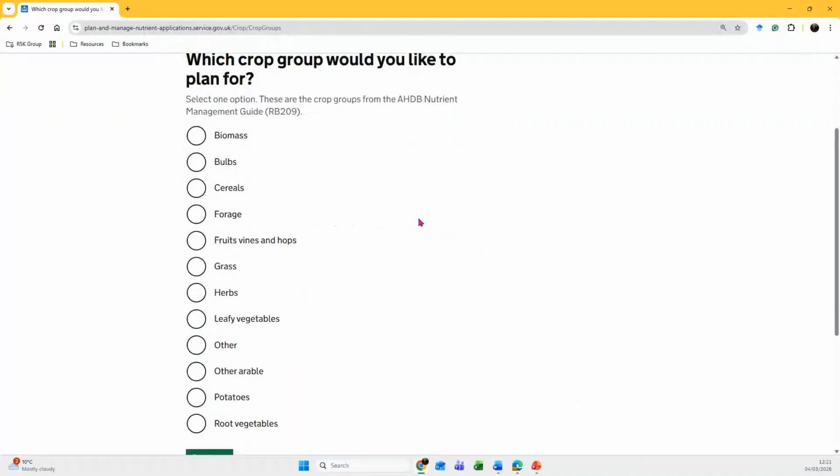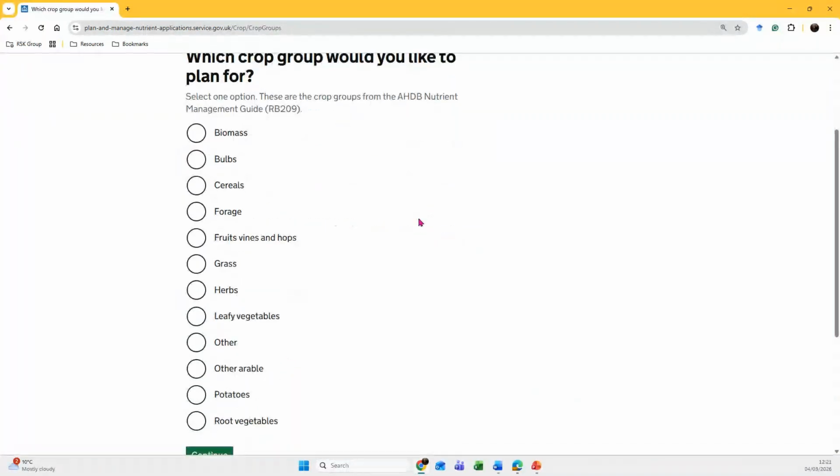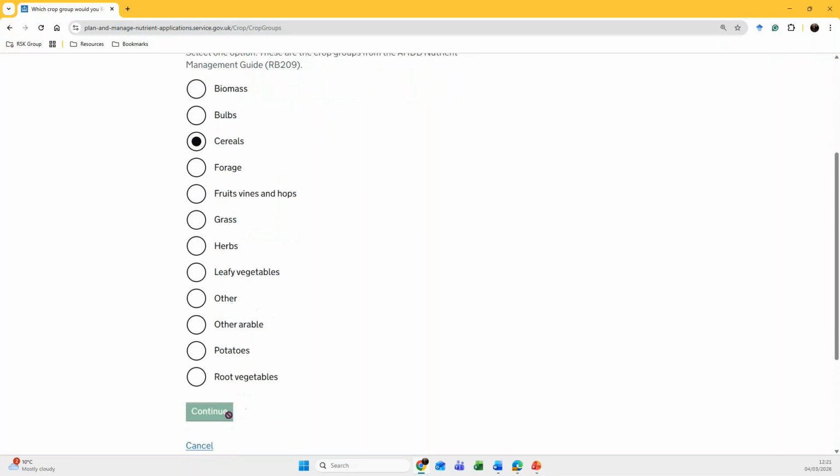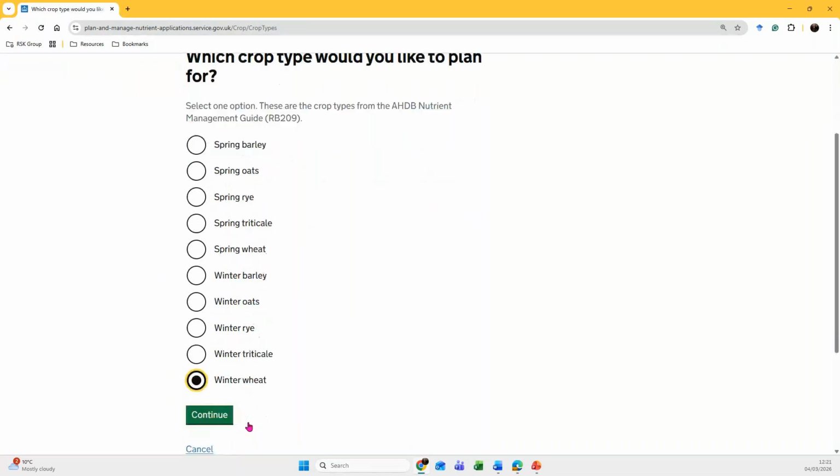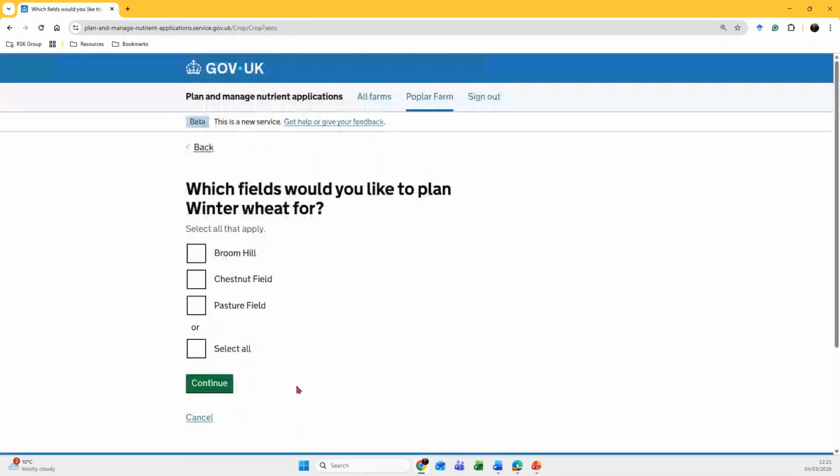So what we're going to do is plan for a winter wheat crop in both of our arable fields. So we're going to plan for a cereal crop, and we're going to select winter wheat from the list. And then when you're adding a crop, you'll get the option of which fields you want to add it to. So this means that if you have multiple fields that are growing the same crop, you can add that all together. So for this example, we're going to put our wheat in Broomhill and Chestnut field.